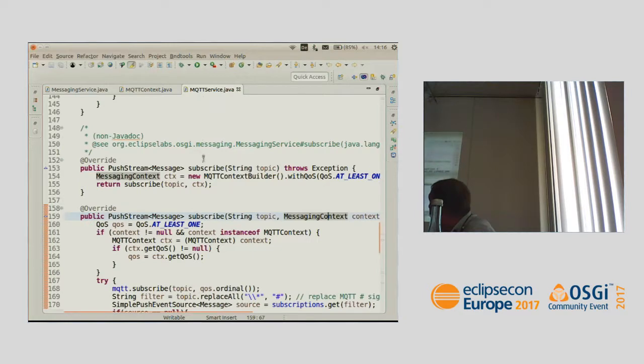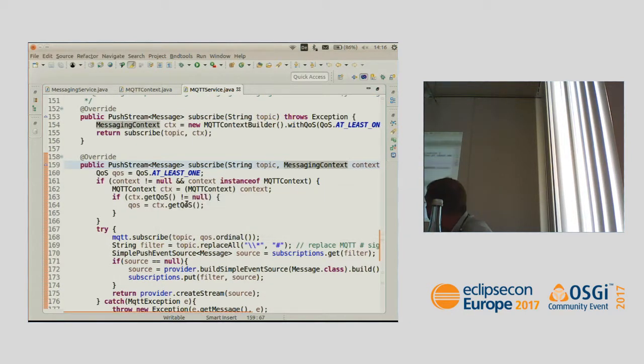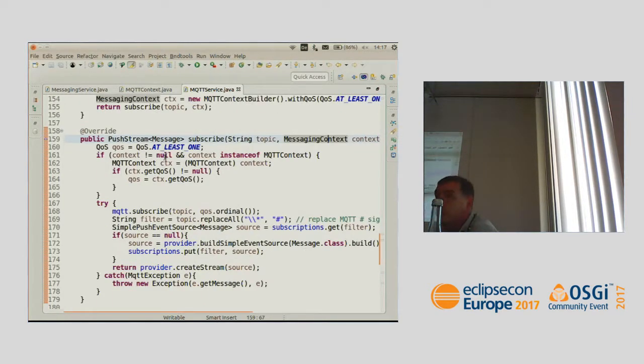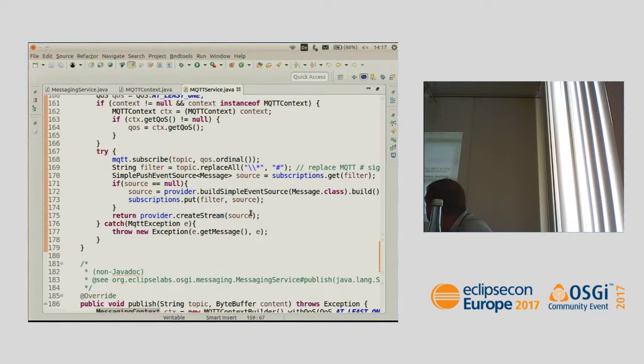So the MQTT service itself has these implemented methods from the interface, publish and subscribe, and what we do is just checking the context, setting default quality of service in our case, and then we subscribe on certain topics, doing some replacements for wildcards, and then we get our event, a push event source from our subscriptions. And if we don't have one, we create one.